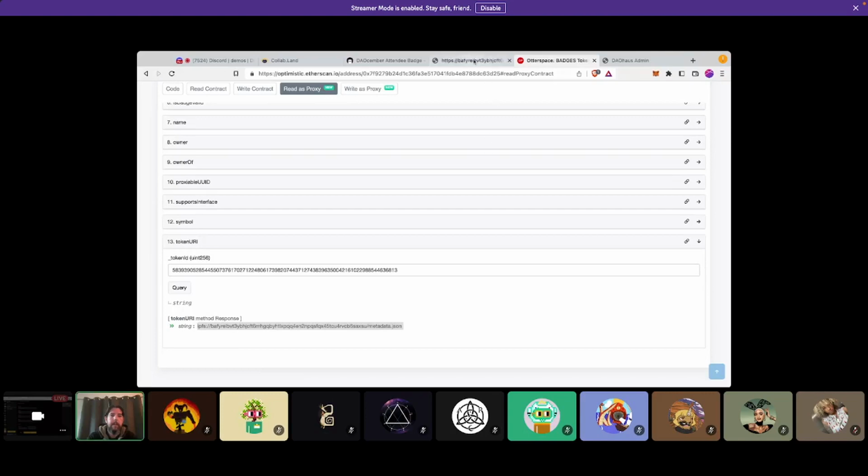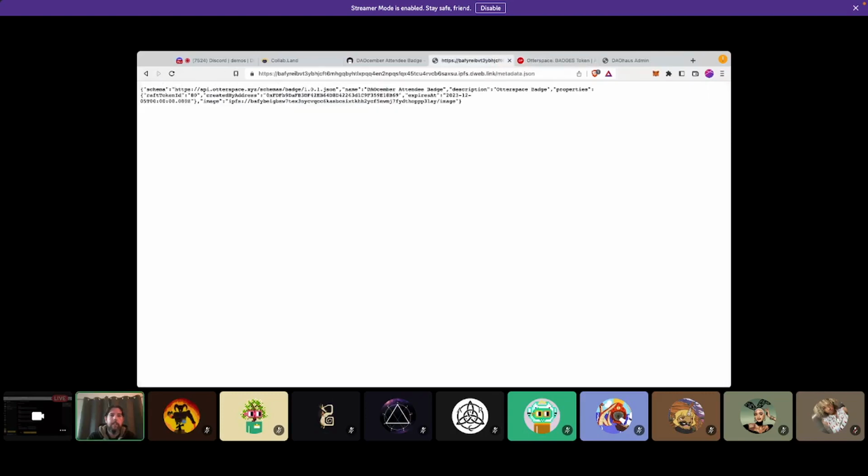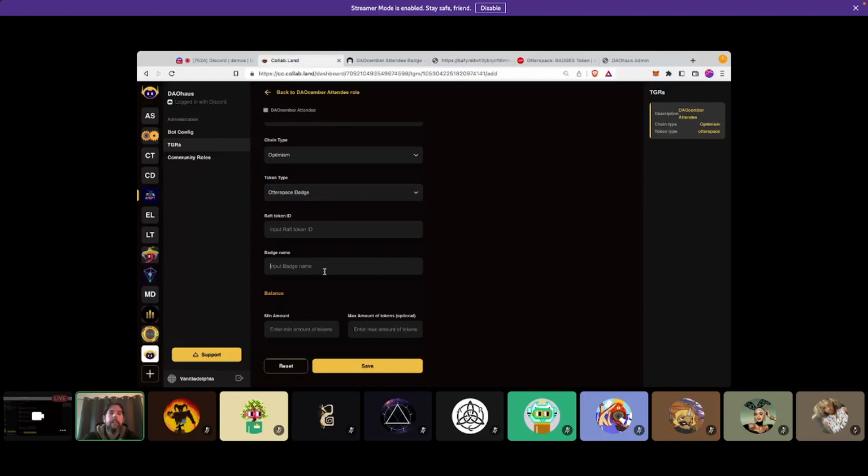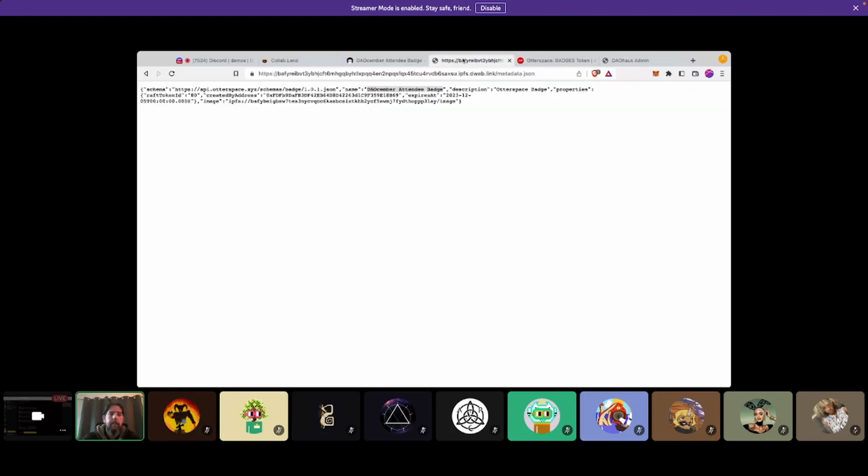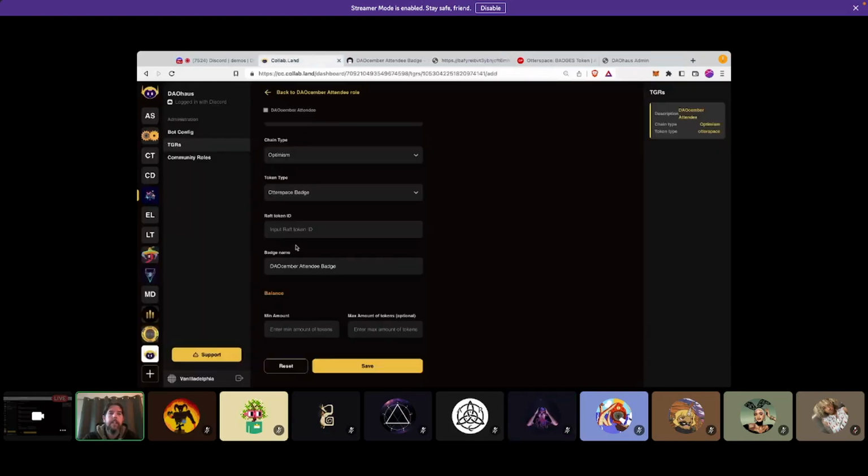Then that will bring you, actually I already have it open here, to a page like this, which will tell you all of the information that you need to set up this TGR. So we have the name, which is DAOcember attendee badge. We'll just grab that and put it in here. And then we have the raft token ID, which is 80. So we'll just go back here and enter that.